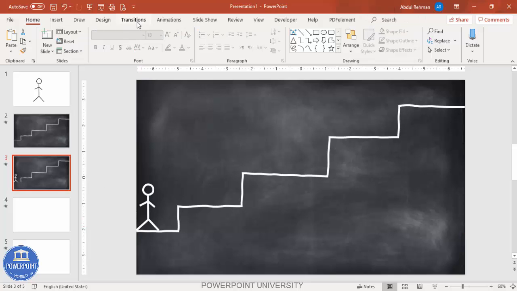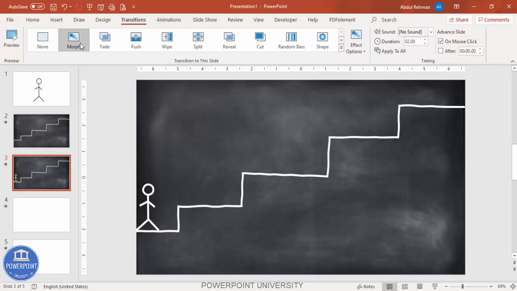Then for this one I'm going to select the transition Morph, because by default it was none. That's the reason; you have to make it a Morph. You can see here it comes something like this, and later on we can adjust the duration and the on mouse click or after that, we can do the later part.